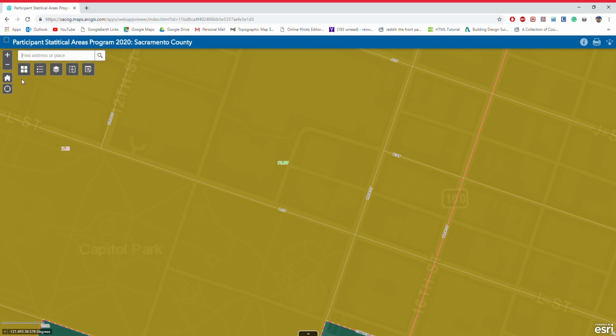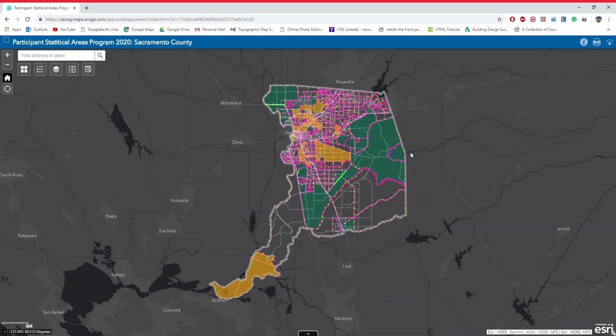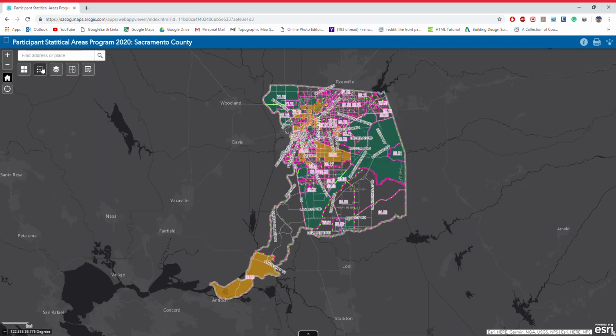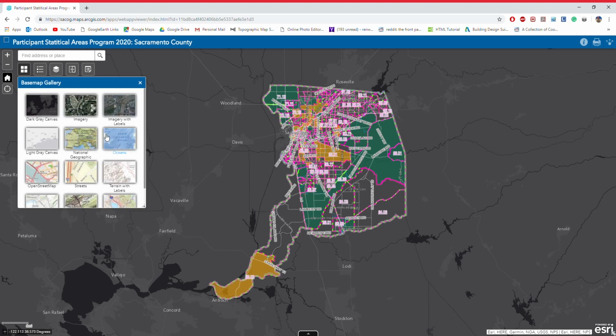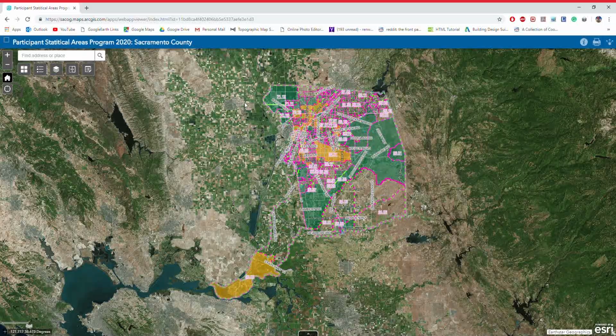So the first tool I'm going to be describing is going to be our base map tool. So let me use the home button again to get the wide shot of the Sacramento area. Here you go. Let's hit the base map gallery. The base map gallery provides options for multiple base maps to be put on the web app tool. Right now I have the dark canvas on, but let's just say I want to use the aerial imagery. So I just click on imagery and there you go, I have my aerial imagery.